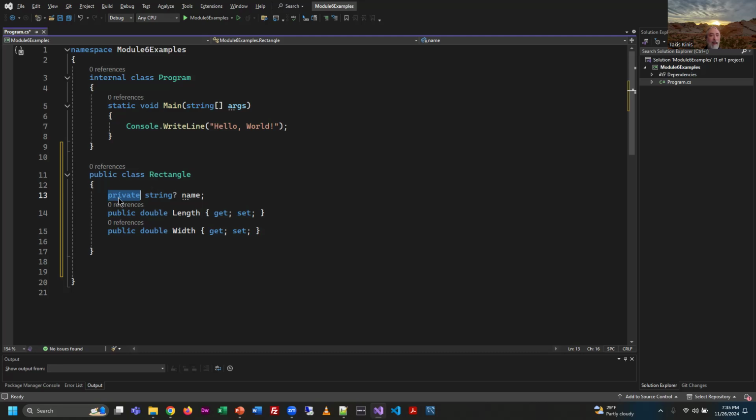And I want you to notice here, the name of the string is set to private, meaning I can't, from outside of this class structure, change the name. I have to do it with the tools inside this class. Public, however, could be set from outside. So these two, notice a property for length and a property for width. And then notice this really weird little convention here that we can get and set these.